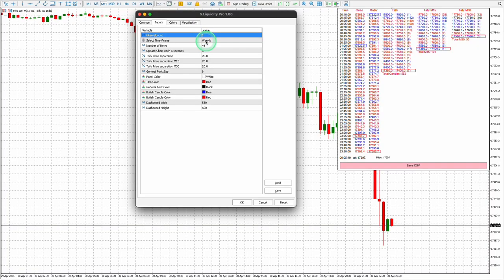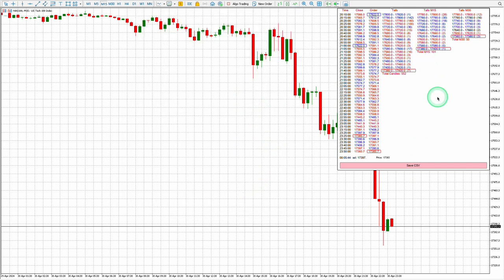Keep the interval count at 1. Set the select time frame set to monthly. This configuration allows you to view liquidity zones for the current month across M5, M15, and M30 time frames. This configuration is recommended for conducting chart analysis.